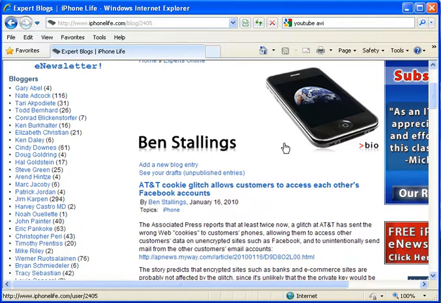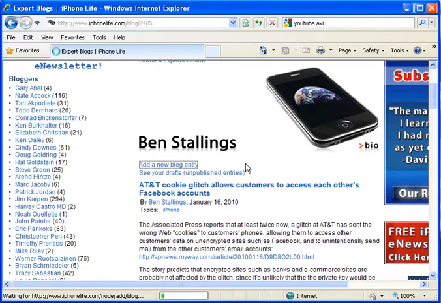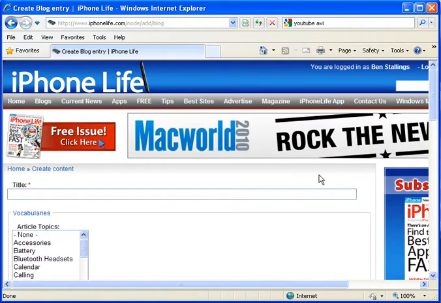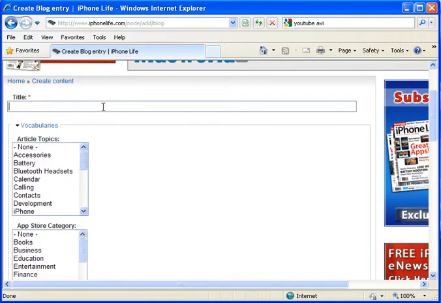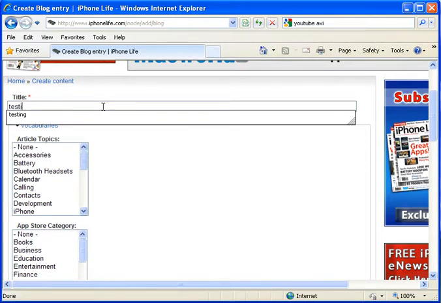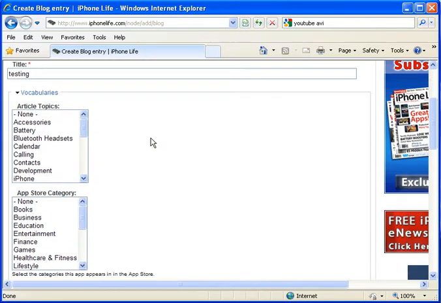So here we are, and there's a link to add a new blog entry and also to see any unpublished drafts that I previously made. So I'm going to add a new blog entry, and here we are on the create a blog page. So I'm going to give it a title, testing.